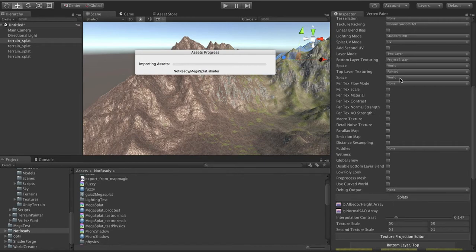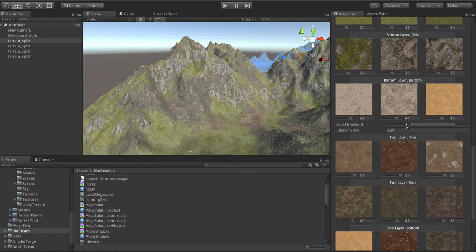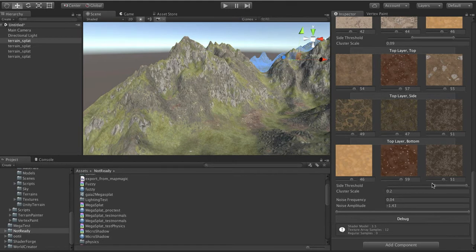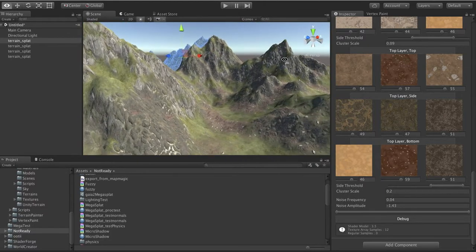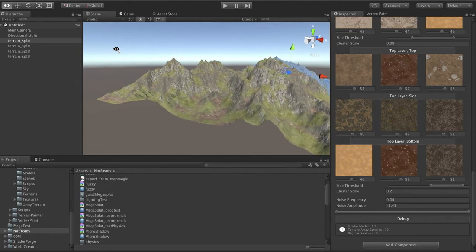Now, why would you want two versions of this? Well, because now we get another 3 top, 3 side, and 3 bottom layers, again with our side threshold that we can adjust to control where those textures end up and when they transition, and then our cluster scale, which again can be very different than the other one, which can give us a nice rich look. And then finally we have a noise function that controls when it's going to blend into the top layer and when it's going to be the bottom layer.